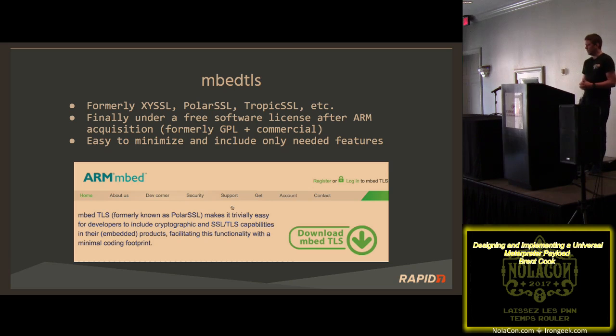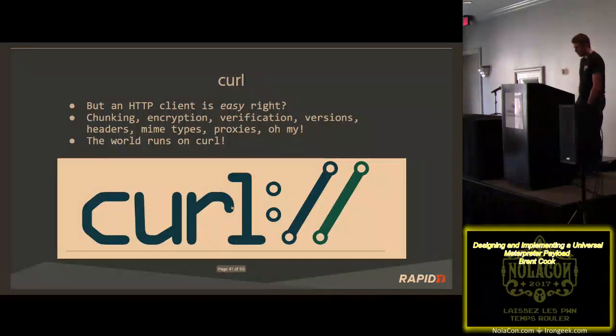But for this new payload, we use Embed TLS, which is from ARM. They luckily open sourced it under, I believe, an Apache license after a lot of GPL commercial sort of weirdness, and it's pretty awesome. You can get basically a full TLS stack in about 100 kilobytes.